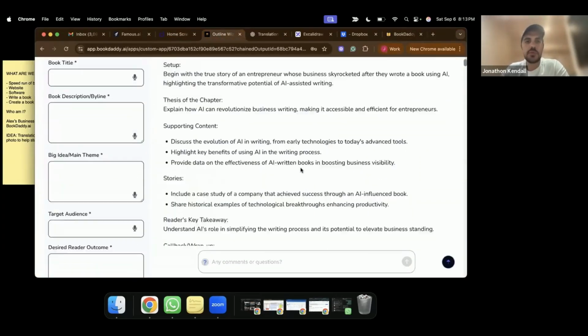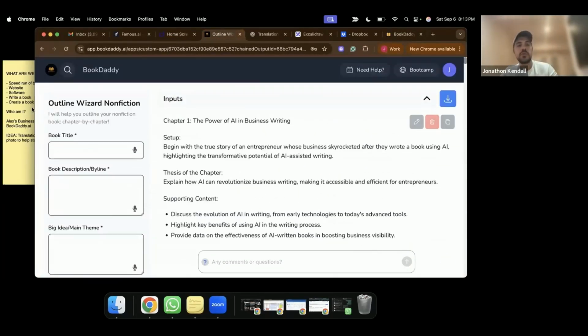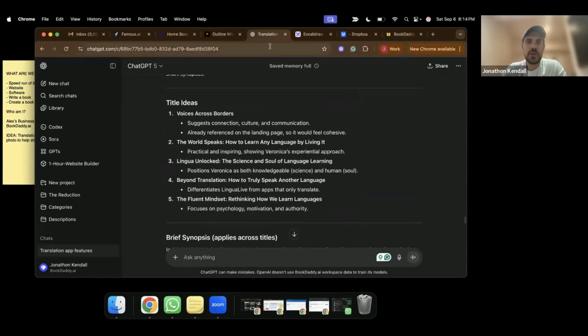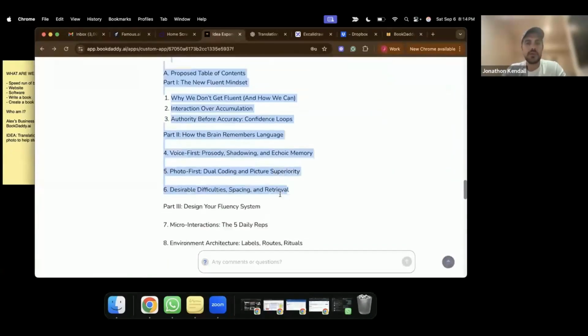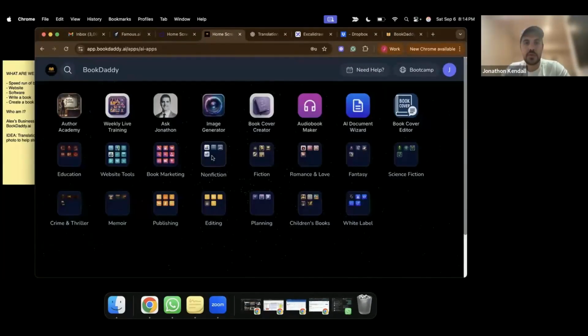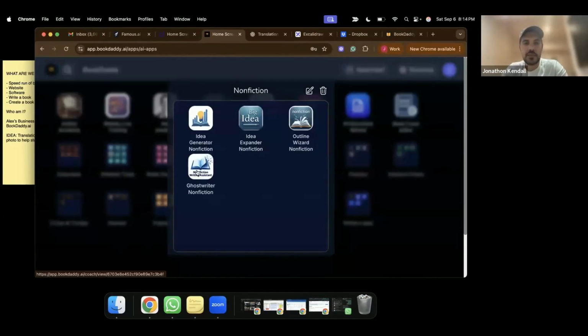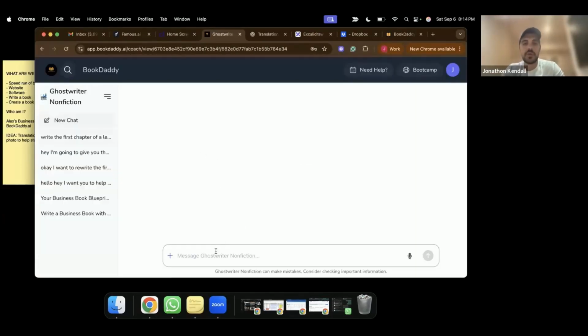Oh, there's an error. It must be too much information. Okay, so we can actually skip the outline, I think. That's probably best. We'll skip the outline and go directly to the ghostwriter. If you go back, I have these organized by nonfiction, fiction, romance, fantasy, science fiction, website tools, marketing, all sorts of things. If you guys have been inside of Deal that I have, this is mine. So we have these ghostwriters.